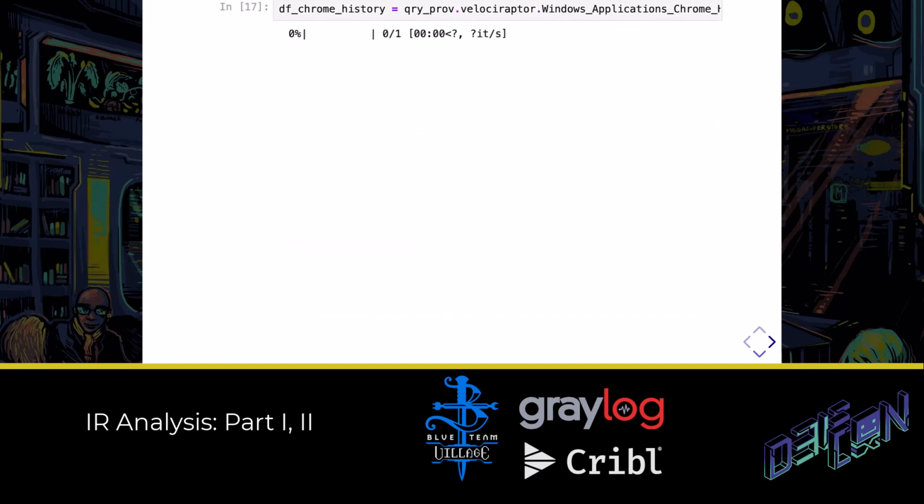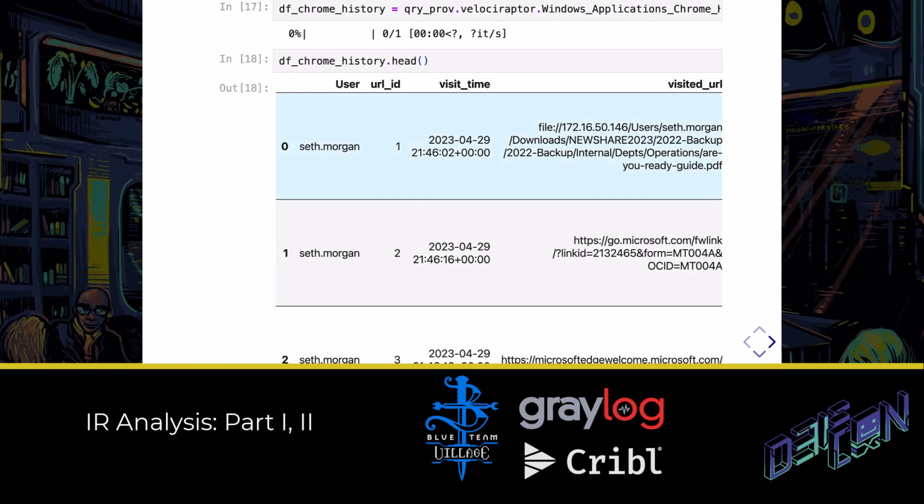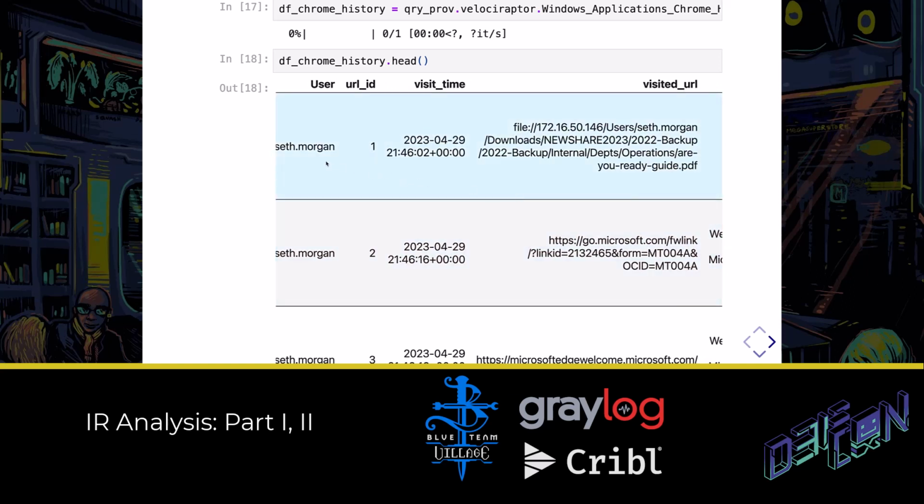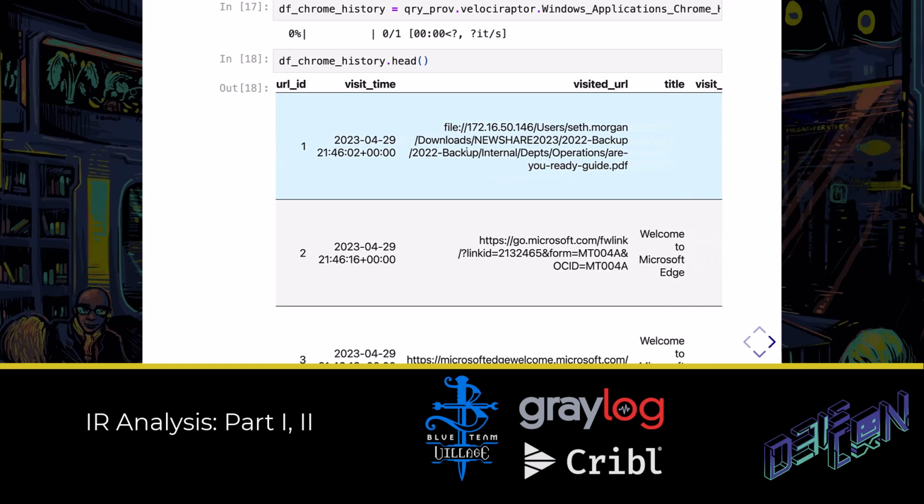We can review the browsing activity, obviously the Chrome history as an example. We can see that our user Seth Morgan has browsed a local website which contains a backup folder with an operational "Are you ready?" guide. On this extract, we find mostly Microsoft links outside of that.